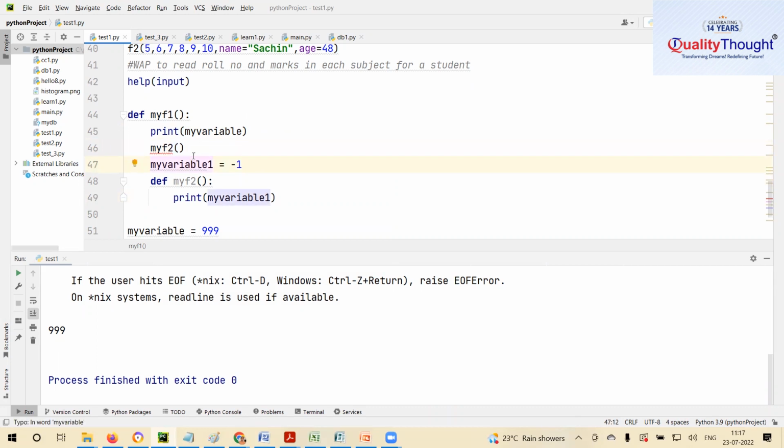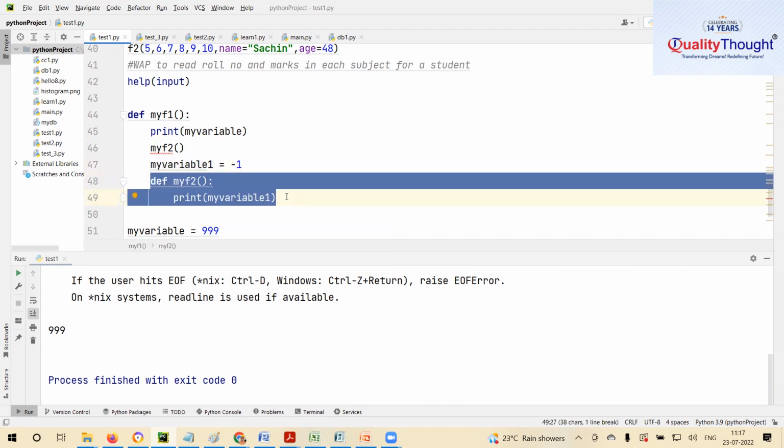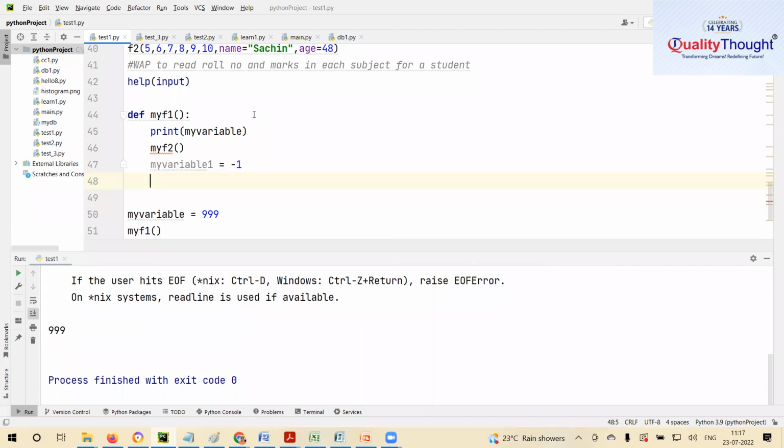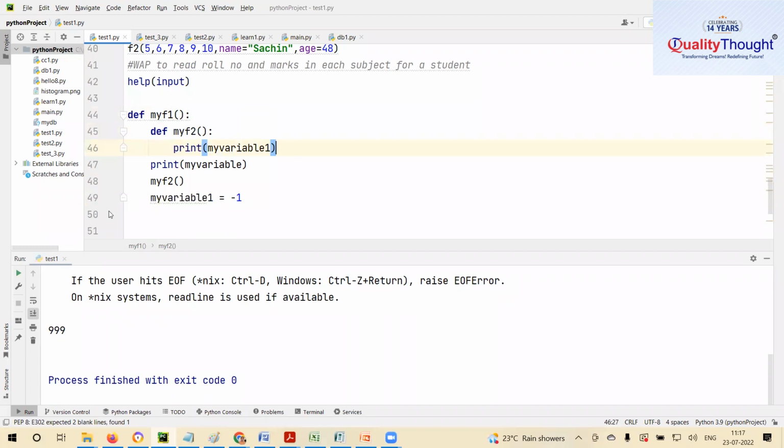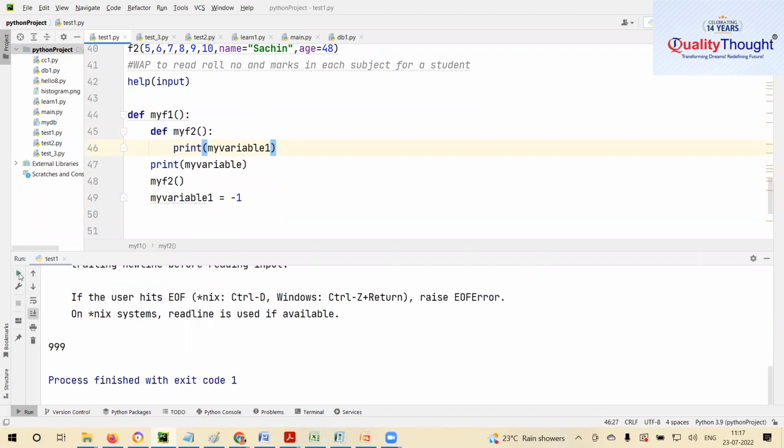But see, the problem here is I'm calling it before it is defined. That's why you see the red line. So what I'll do is either I'll move this up or I'll move that down. So let me move this up. So now my variable 1, what is the error? My variable 1 I'm declaring here outside.